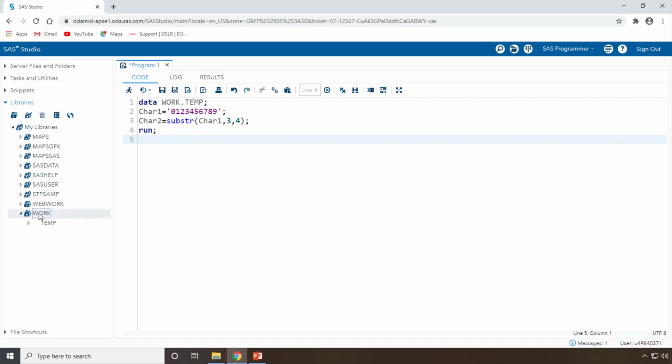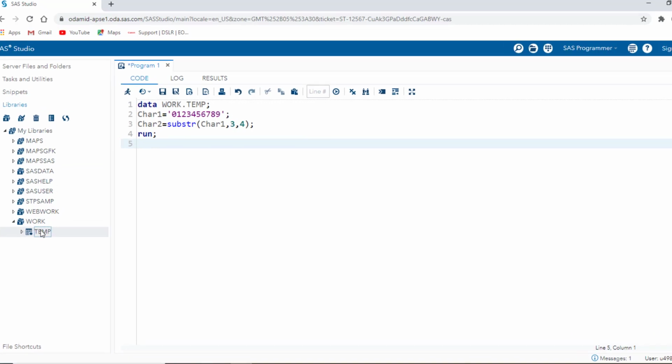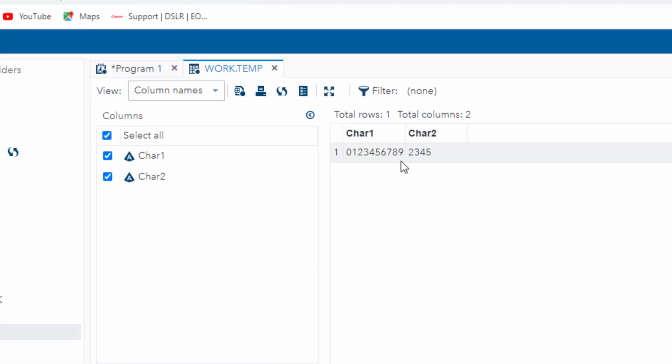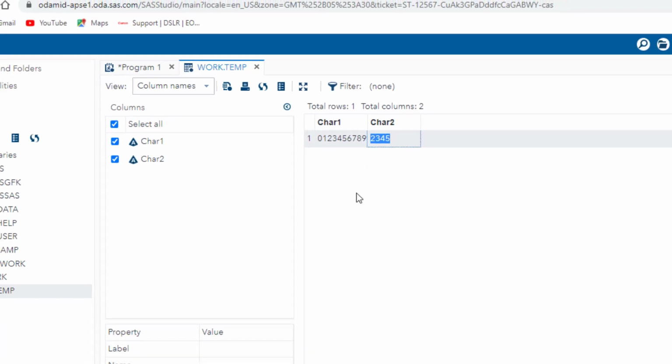In the work library, the new data set temp has just got created. You open the temp data set. Now you can see the chr1 variable value is what we have given. The chr2 variable value is 2 3 4 5. As I said, starting from 2 onwards, that means third letter onwards, so third, fourth, fifth and sixth letters. From the third position onwards it will take four characters, and this is the answer.